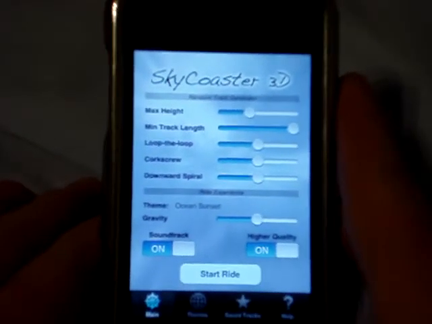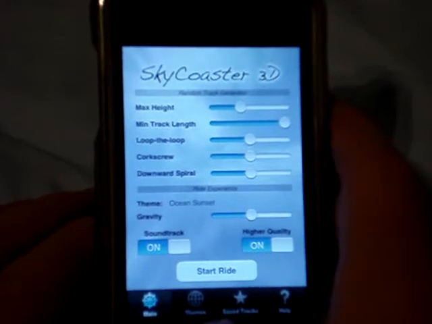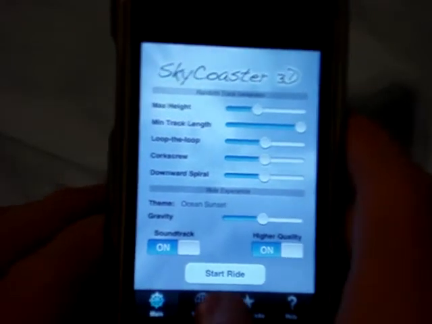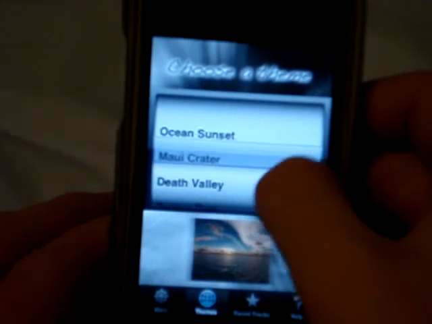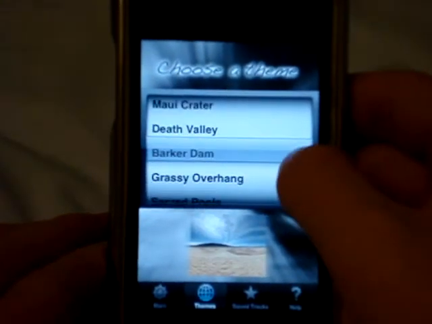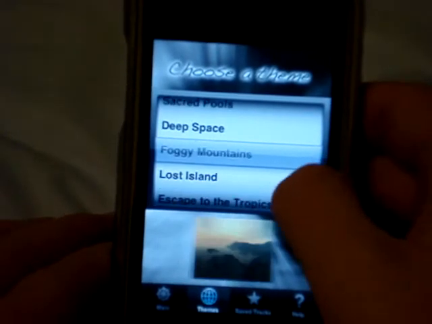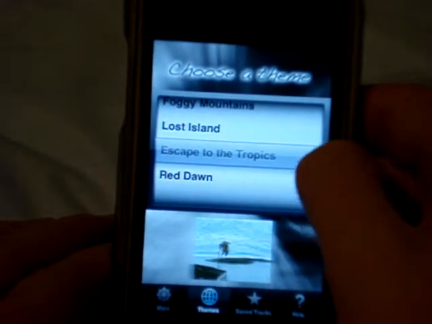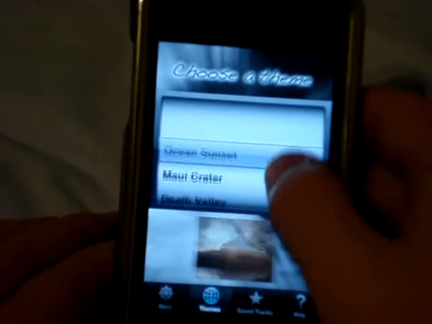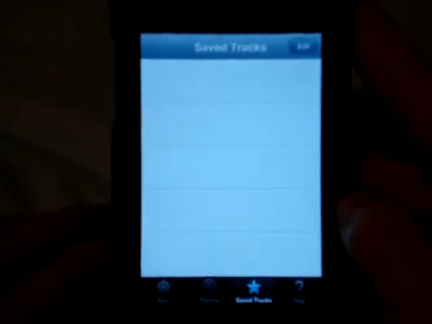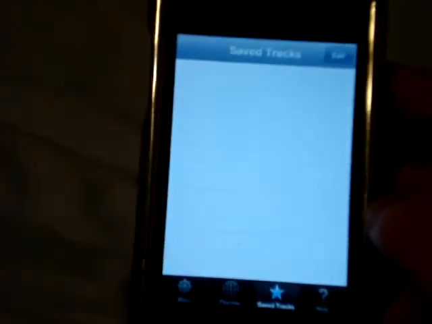Oh, and the 4 tabs on the bottom, I need to show you these. You have main, themes, save tracks, and help. Themes, you can choose from all these themes. I'll show you all of these while we're riding a roller coaster, but I'll just give you a quick preview of all of them right now. Let's go back to the ocean and the save tracks. With this new update, you now have the ability to save your favorite tracks. You still can't make them, but you can save them, which is pretty nice. And then help, just one of those things where they tell you a bunch.